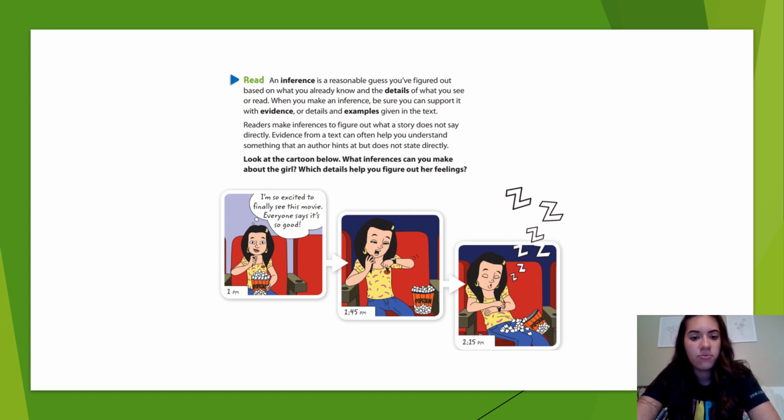Look at the cartoon below. What inferences can you make about the girl? Which details help you figure out her feelings? So I'm going to look at each picture. I'm going to say what I see in the text and what I know already from my background information.